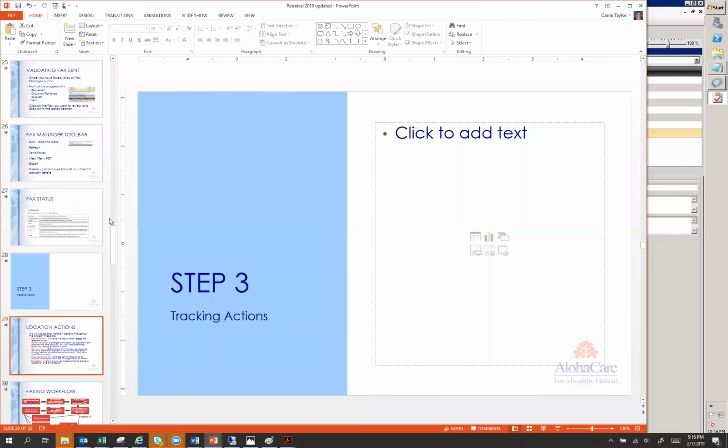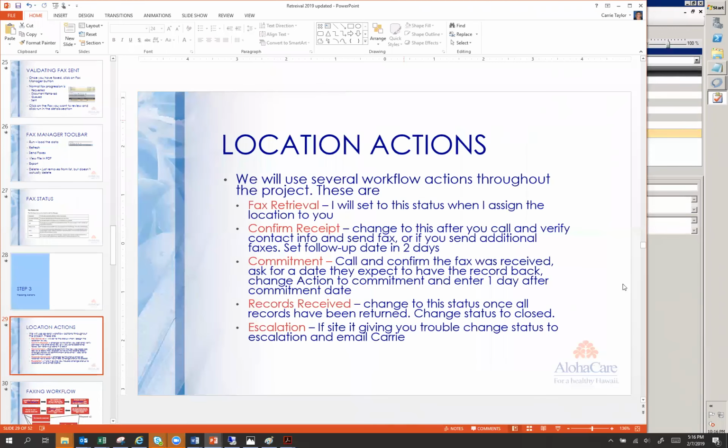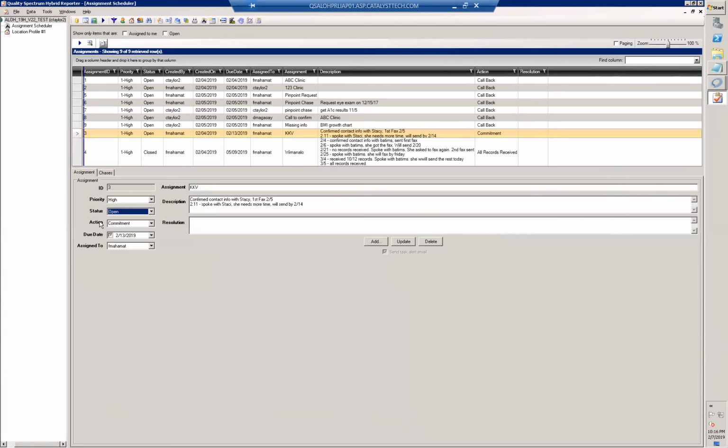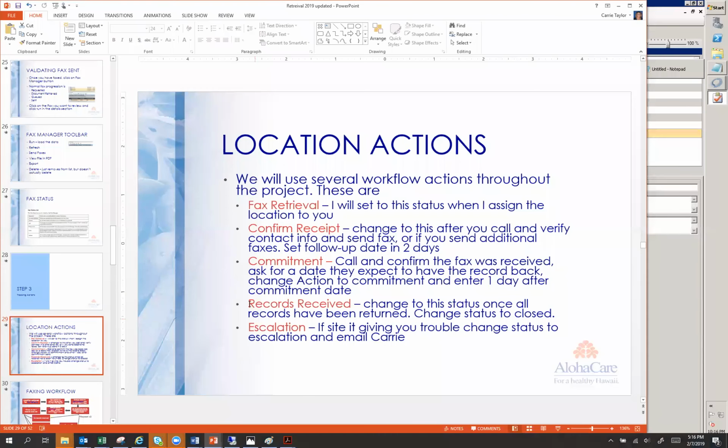Okay, so let's go over the location actions first. That's this field here. If you click the drop down, it only has the pre-populated ones. We're not going to use these. What we're going to do is just free text. So I can delete, and I change this one to all records received, because they sent all their records in.